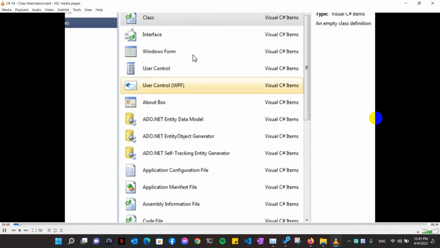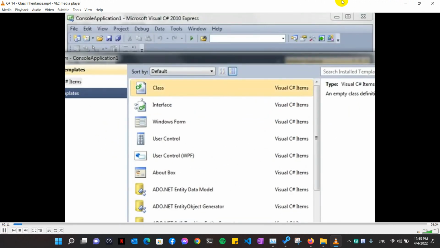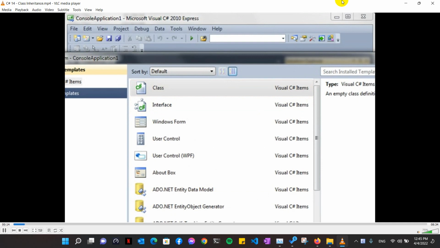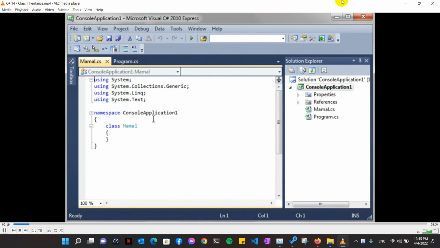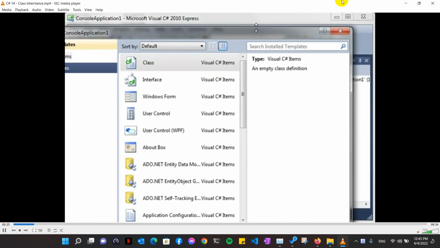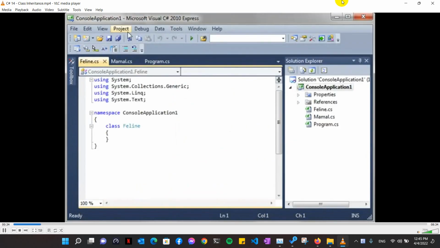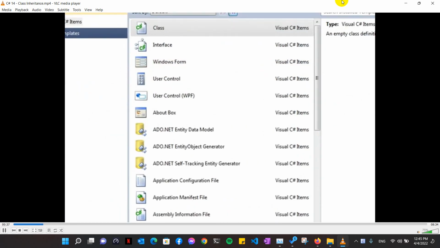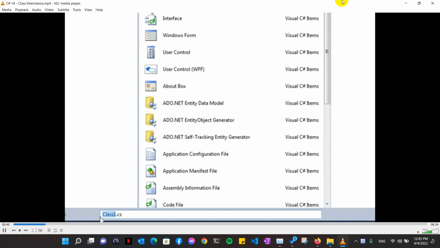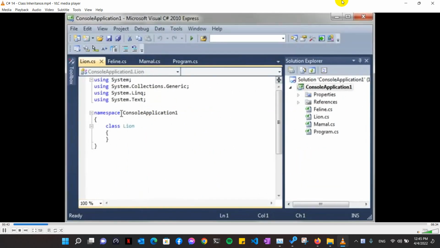Let's say add class, and we're going to say mammal. So we have a mammal class, and then let's just add another class here. Let me shrink this down so you can see me actually typing these out. We'll say feline, and then let's add another class here, and let's just call this lion. So we have a mammal, a feline, and a lion. Let's just kind of close these, and let's just focus on the mammal class.